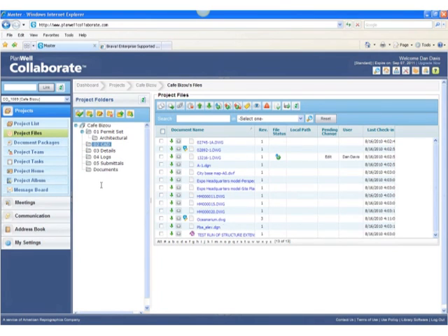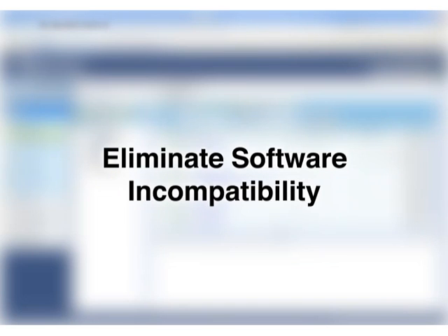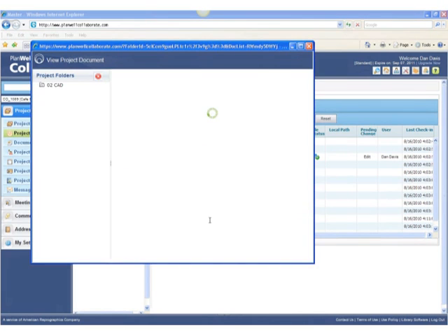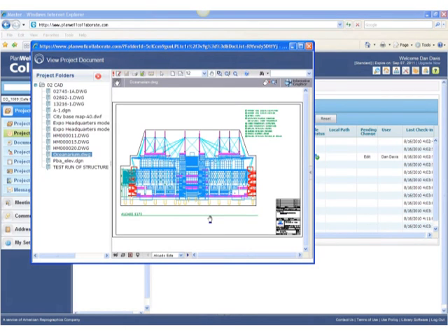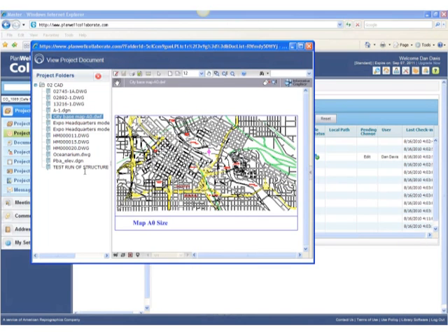Large teams often face problems when authoring software is involved because not everyone on the team uses the same software. With extensive file viewer capabilities, all team members can open, review, and mark up documents without expensive authoring applications installed on their machines. MicroStation or AutoCAD files and hundreds of other AEC file formats are natively supported by PlanWell Collaborate.